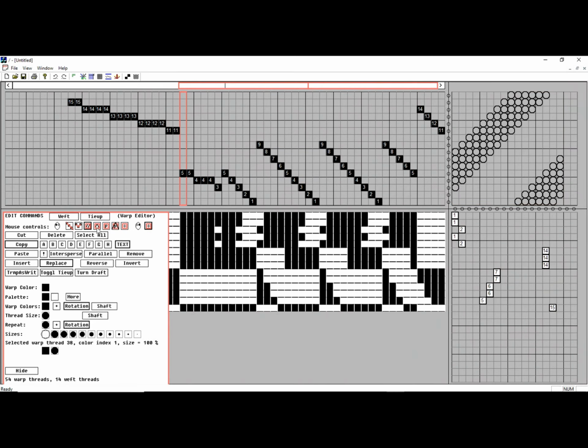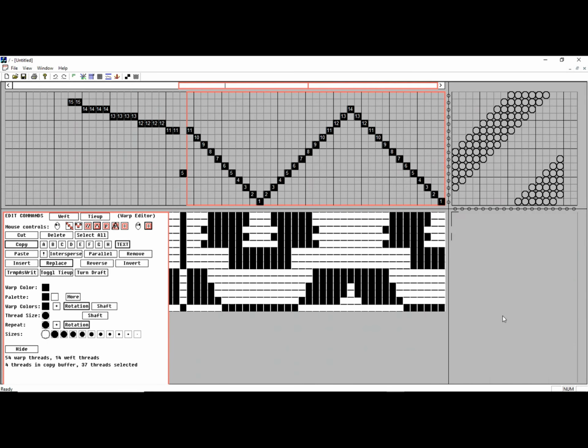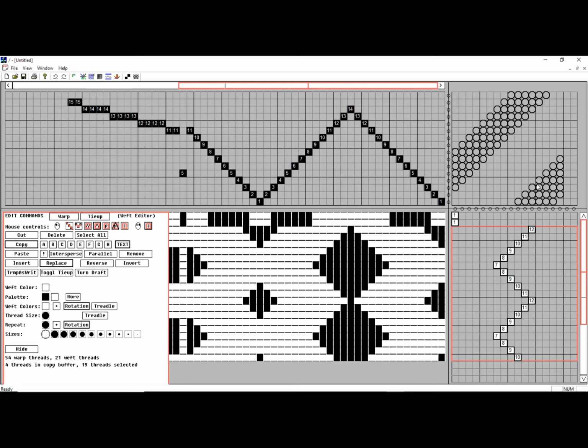If I go back to the weft editor, I also have a point twill tool. With the point twill, my height determines how many shafts I want to do. The similar thing works on the weft editor. It doesn't really have a function in the Tieup editor.